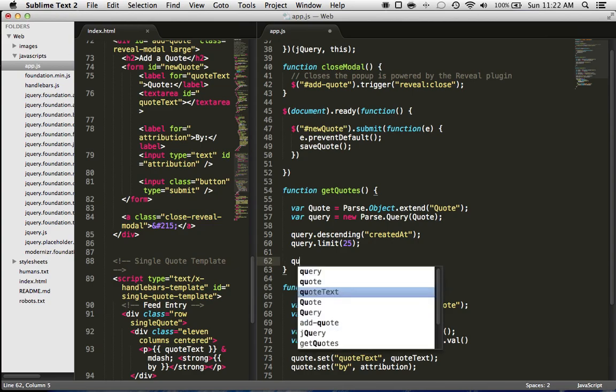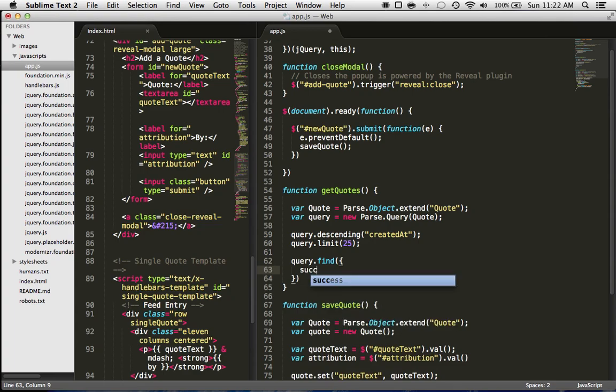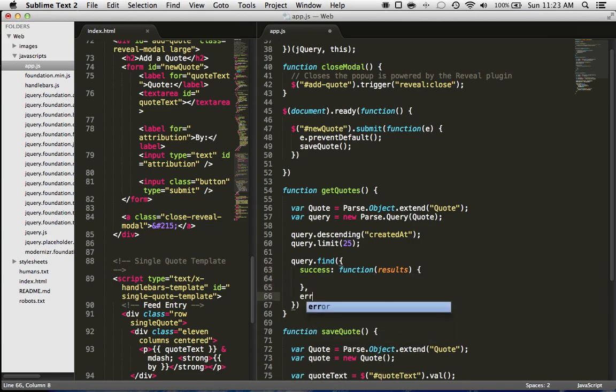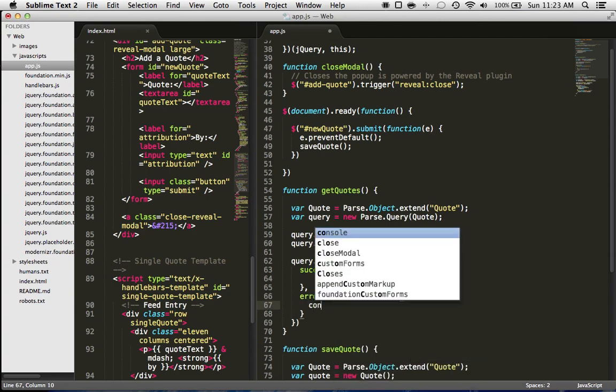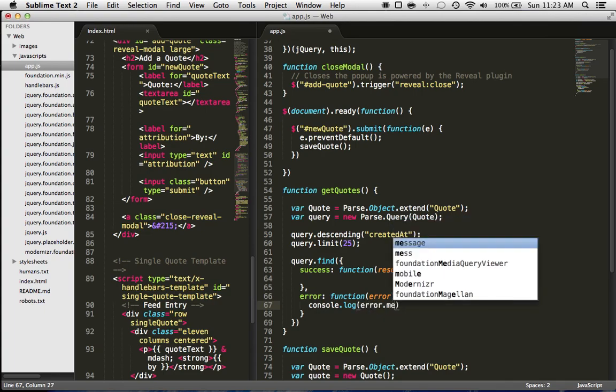Once we're all set, we're going to call query.find, which is actually going to hit parse.com with this query object, and they're going to send back all the results that match. So we will get one of two callbacks: success, which will have an array of results, or error, which will pass back an error object. And we'll do the same thing as before. We're just going to log this out, error.message.